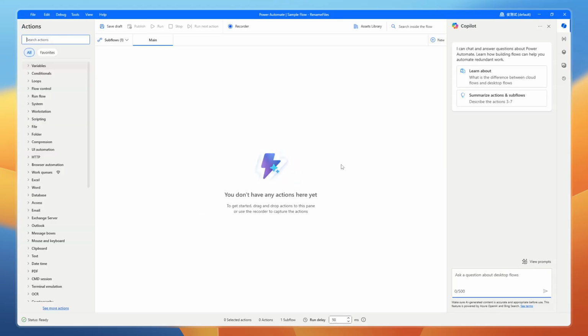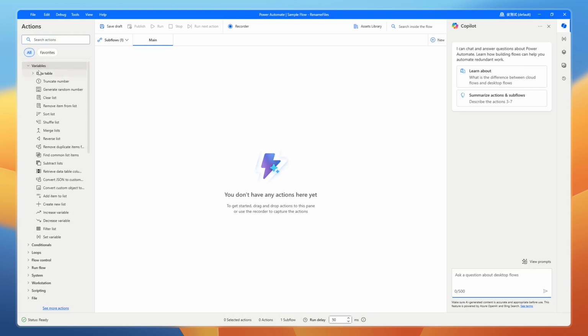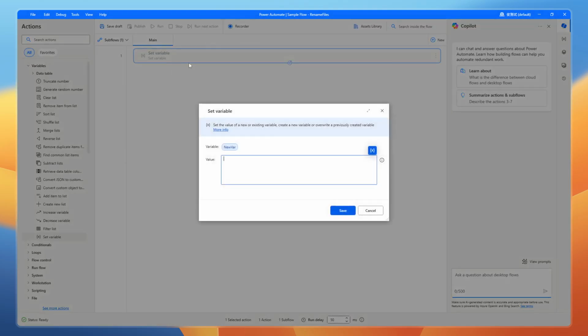Once the workspace loads completely, you'll see the main interface with various panels. On the left side of your screen, locate and click on Variables. This section contains all the variable-related actions you can use in your flow. Look for the action called Set Variable and drag it into your workspace on the right. This action will help you create a counter for numbering your files.